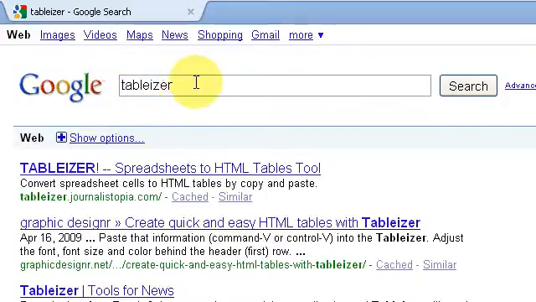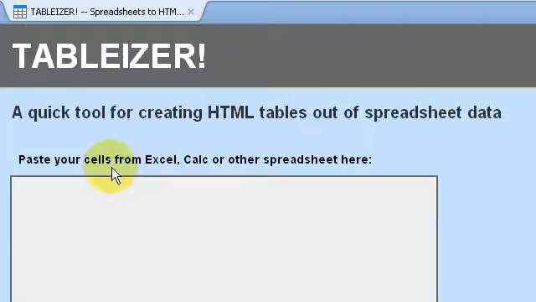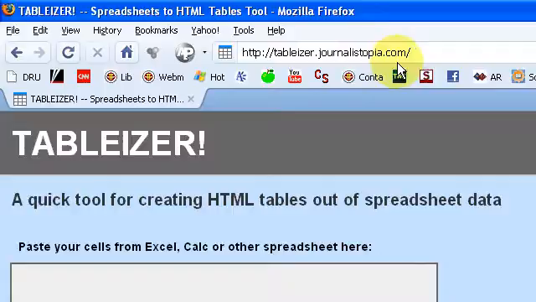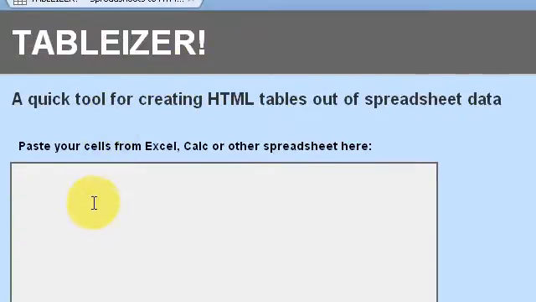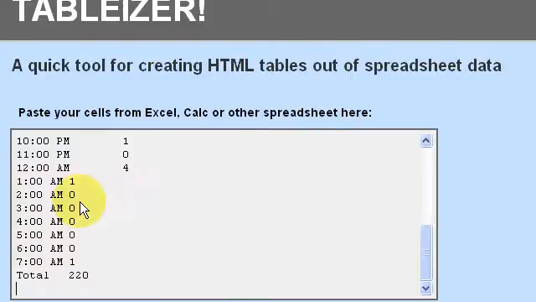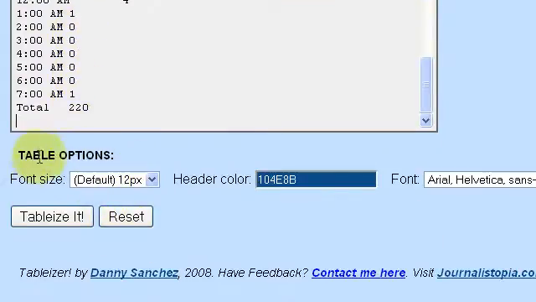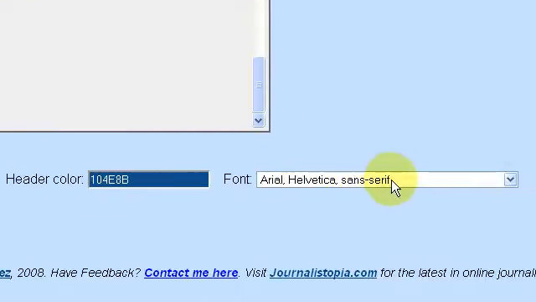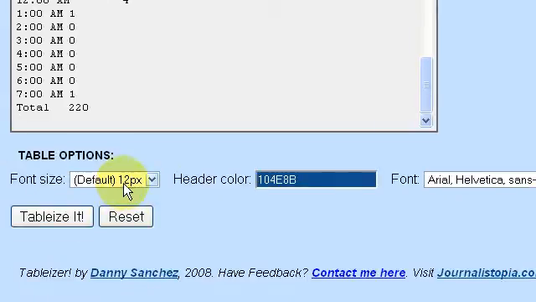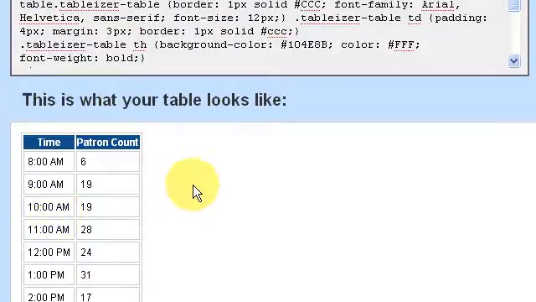And I'm already in Google looking for TABLEIZER, so if you want to just type that in Google, you can do a search for it, and I've already found it right there. So you can also go to this URL, but this is what the page looks like. I just want to click in here and then right click and then click paste. And you have some options you can work with. It's not very many options. That's why I'm going to do a little bit more in Dreamweaver. But to get the HTML code, I just need to go TABLEIZE it.